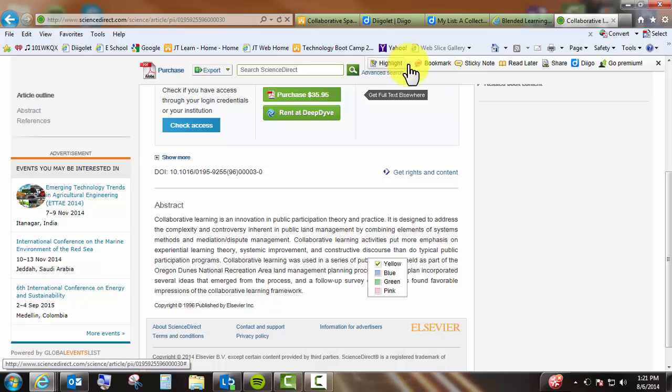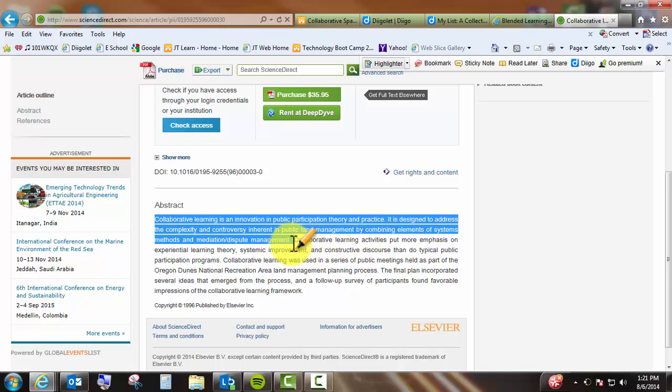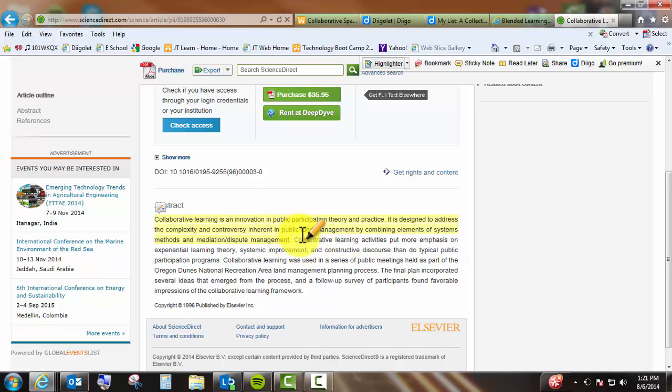And I'm going to go to Highlight. You'll notice that there's a drop down and then you can specify what color you want. So I'm going to stick with the yellow, and I'm going to click Highlight. And you'll see the highlighter icon next to your cursor indicating that you are highlighting. I let go and then it's highlighted.